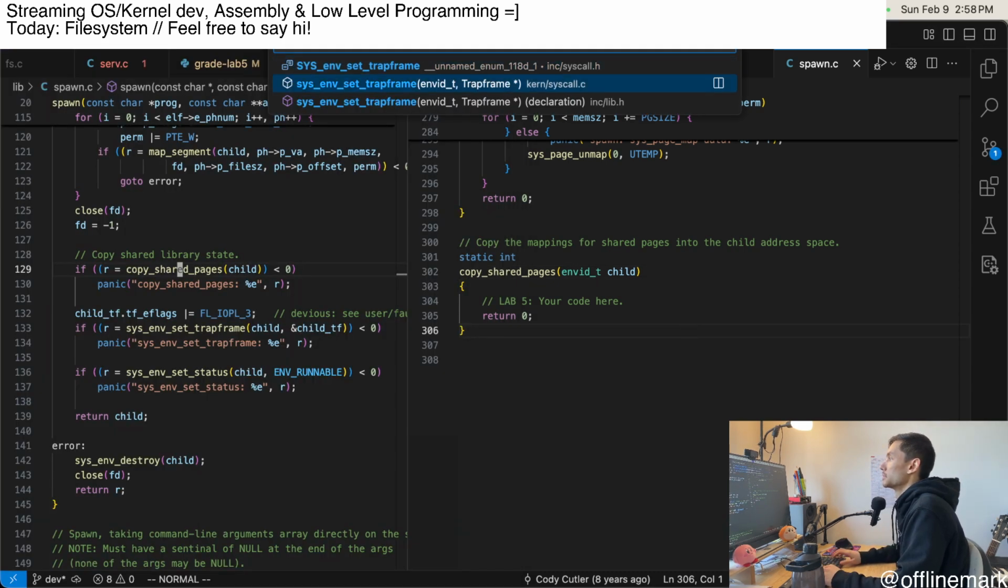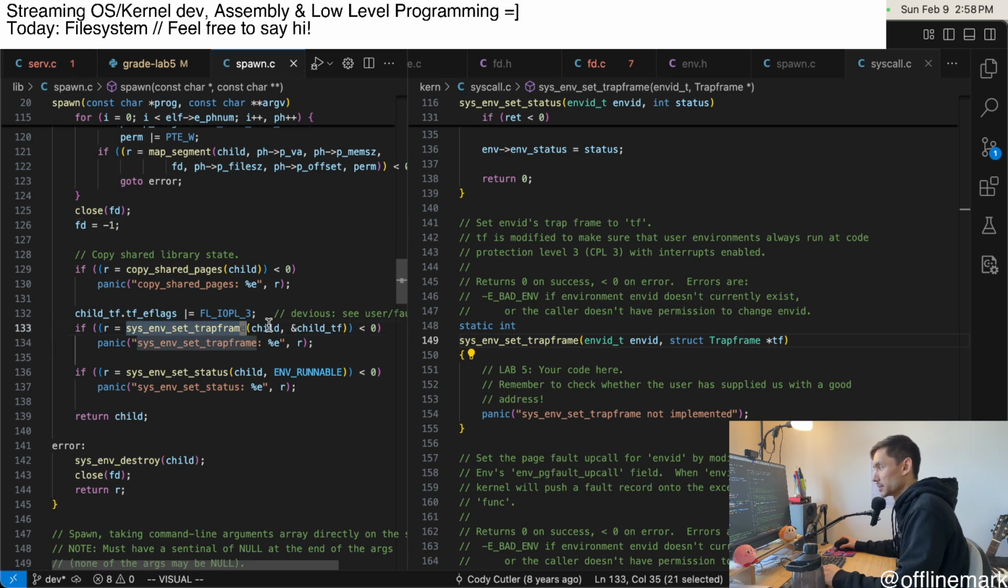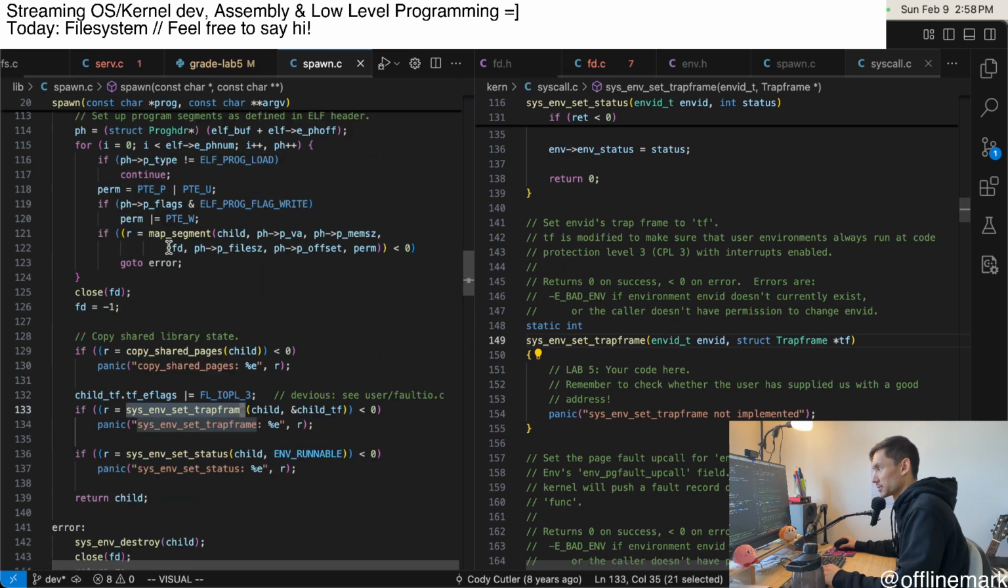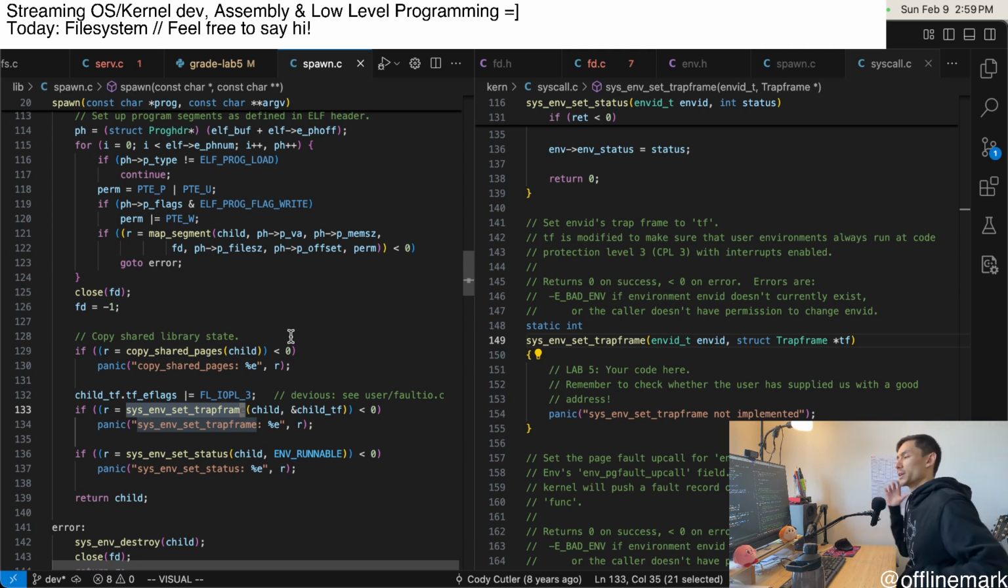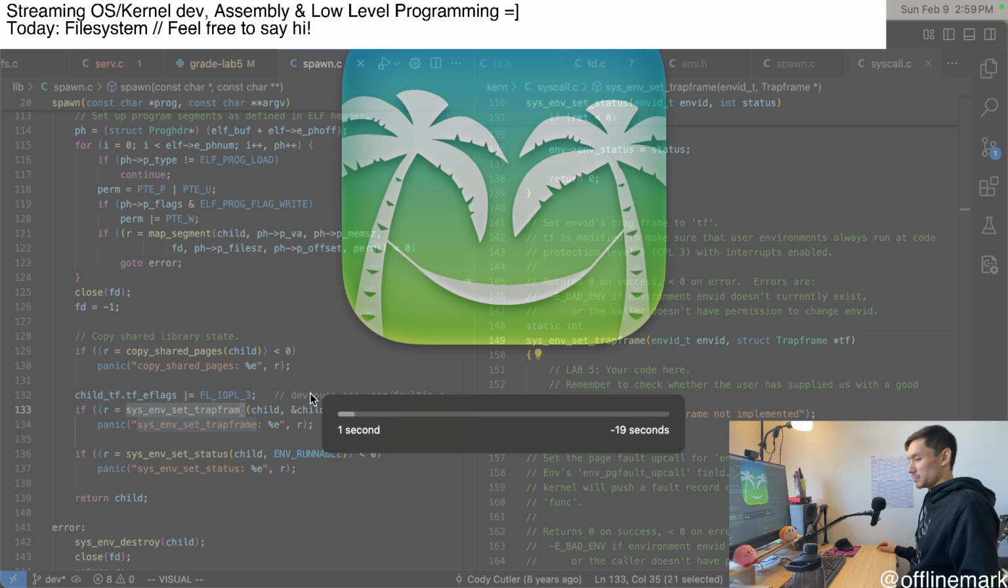So, and this is actually the call site. So after we do stuff, we're trying to set the trap frame of another process, basically. Why does this say devious? Okay. 20-second break to stand up and stretch and be right back.